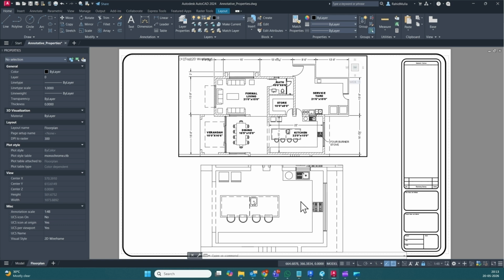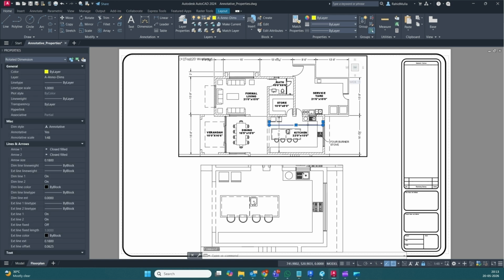In this scenario, what will we do? We need to tell AutoCAD that this 22 feet annotative object consists of multiple scales, and there isn't a multiple scale here. So we need to add another scale to this 22 feet object.